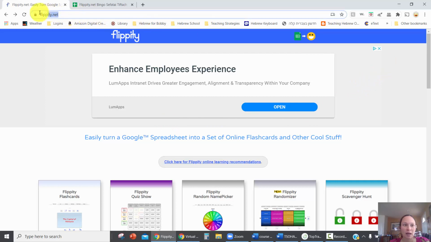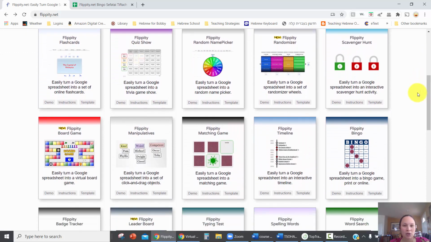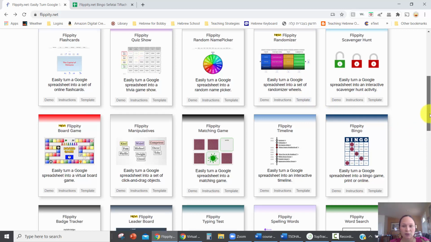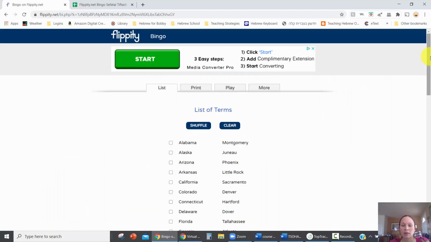So this is the Flippity.net website, and if we scroll down we can see the types of games we can make. Flashcards, quiz show, spinners, they call it random name picker, randomizer, so you've got a lot of options here. If you want to see what something is, you simply have to click on the demo, and then it'll show you an example of that game.